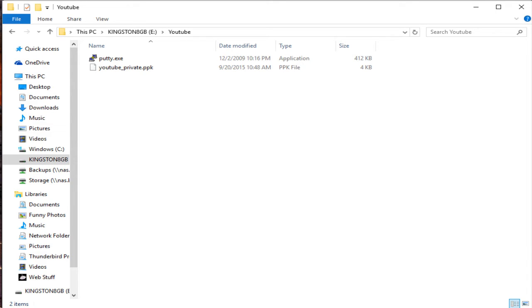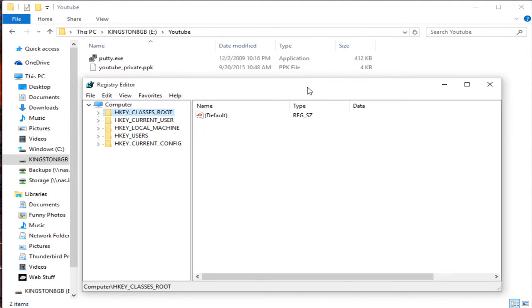So what you want to do on the machine that you've been using, say your home machine, is open the registry editor, and you can do that by just hitting the start key on your keyboard, or you can click on the start button on your computer and just type in regedit, R-E-G-E-D-I-T, and it will pop open this window right here.